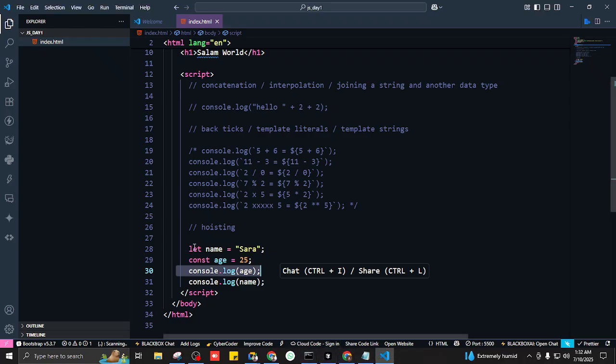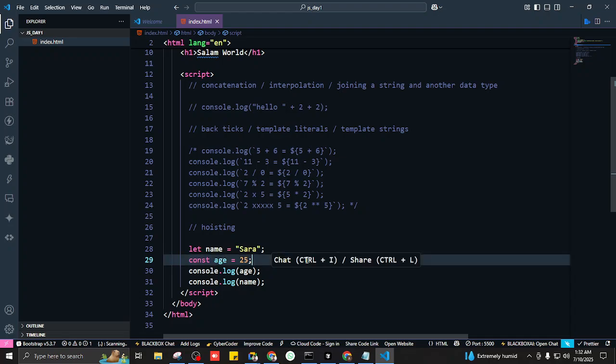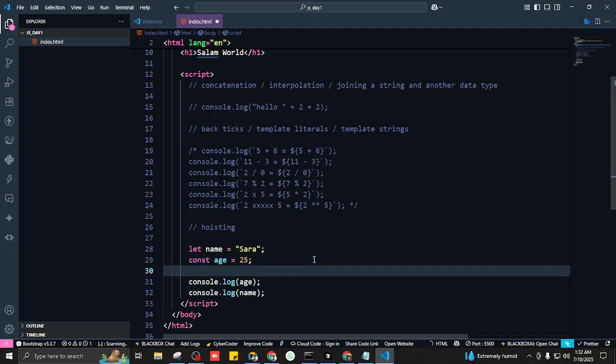So what is the difference between let and const? Let can be overridden. Let can be changed. Const cannot. So for example, here we have declared it above. Now I'm going to override it. I'm going to say name. I'm not going to put let again here, because we have already put let above. We're just reinitializing it. I'm going to say, let's say Ali.